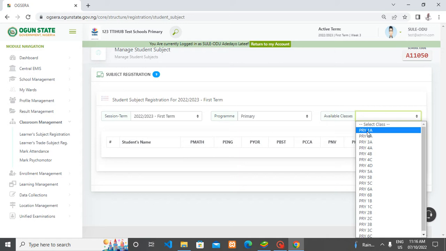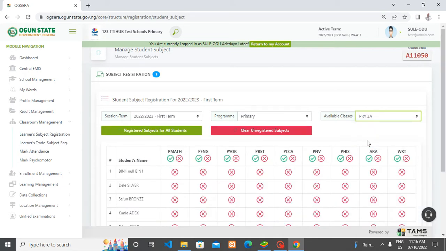In this case, our primary 2 for last session has been moved to primary 3 for this session. So I'm going to be working with primary 3 for this session. Let me click on primary 3 here, and as you can see, all the students appear under subject registration.